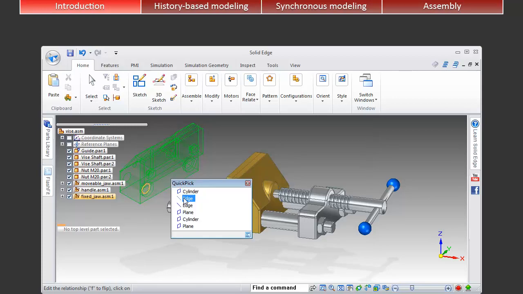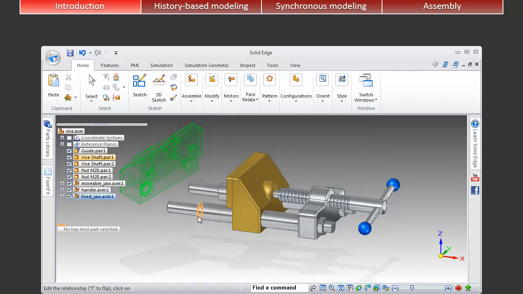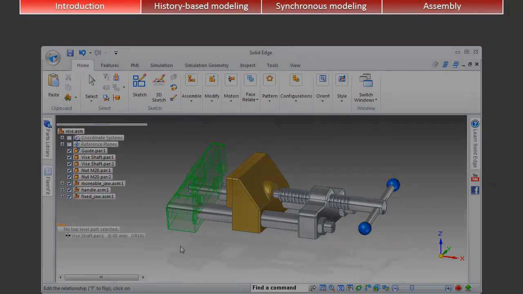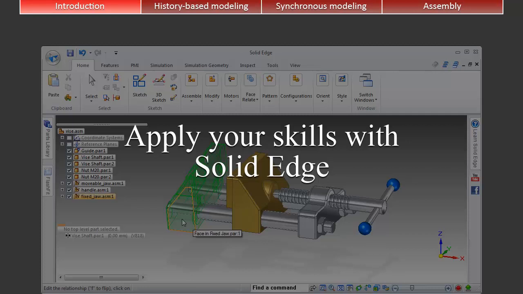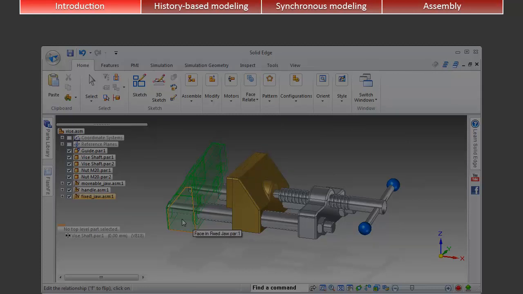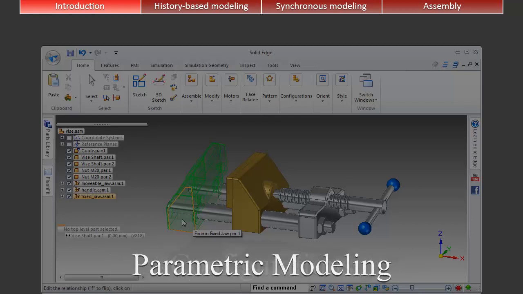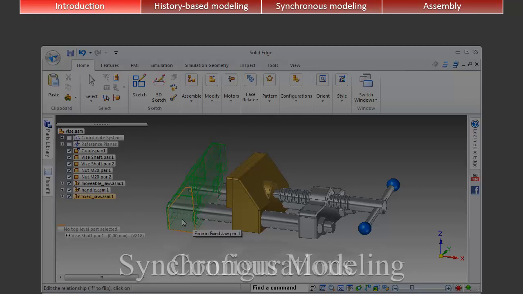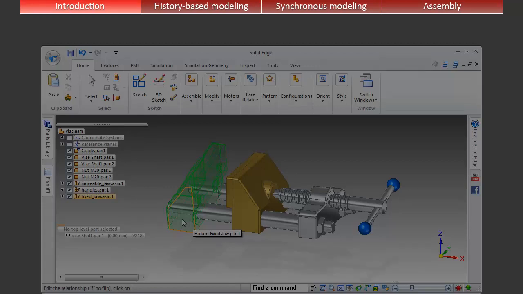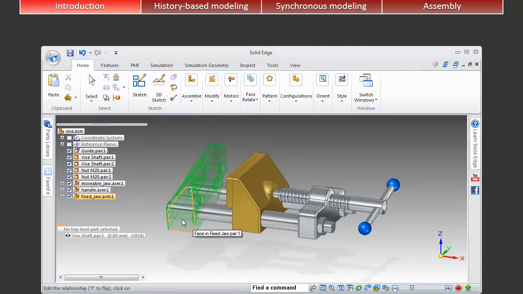You may already be productive with another CAD system. In this short video, we want to show you how to apply your skills with SolidEdge. We'll show you how SolidEdge supports history-based, parametric modeling, configurations, and, of course, synchronous modeling. Our customers tell us that when they combine SolidEdge's history-based and synchronous modeling, their modeling capabilities improve dramatically.